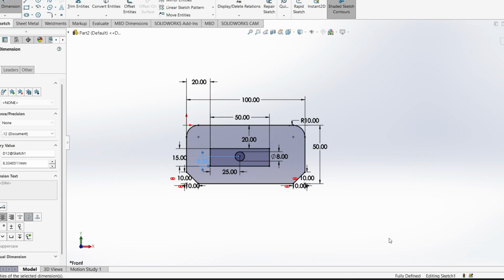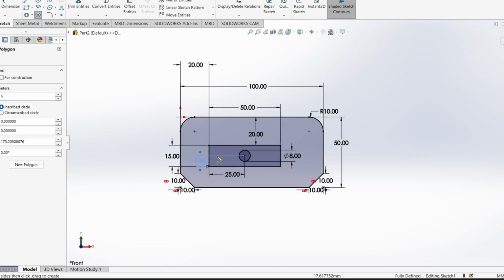The main thing that I have to follow here is to check whether my sketch is fully defined or not. See, up to now my sketch is fully defined. After that, now a hexagon is to be inserted here. So let me insert that. I have to make sure the number of sides is 6 as I am going to insert the hexagon. If I have to insert a different polygon, then I can assign the number of sides here. So here I am creating the polygon.